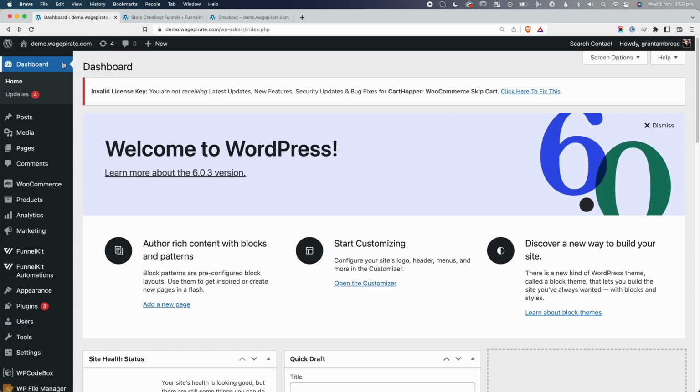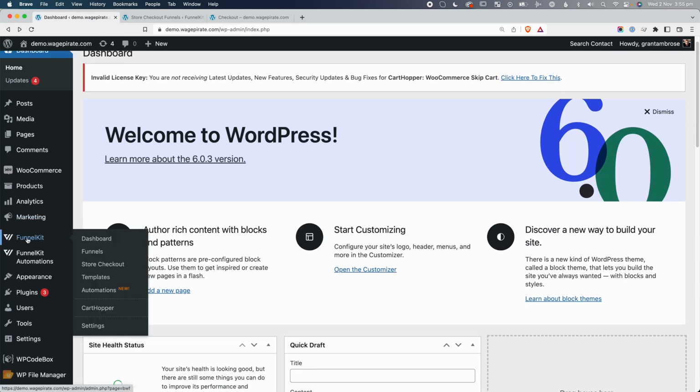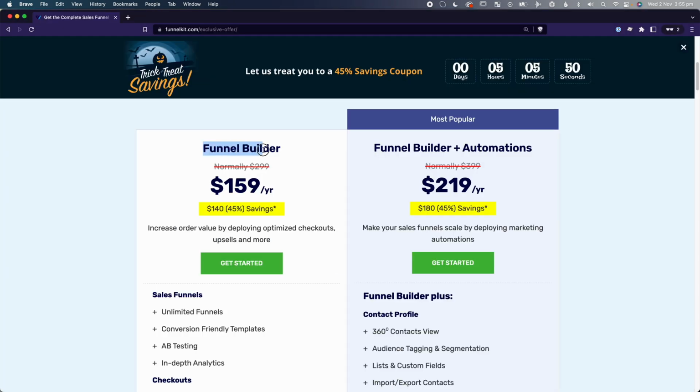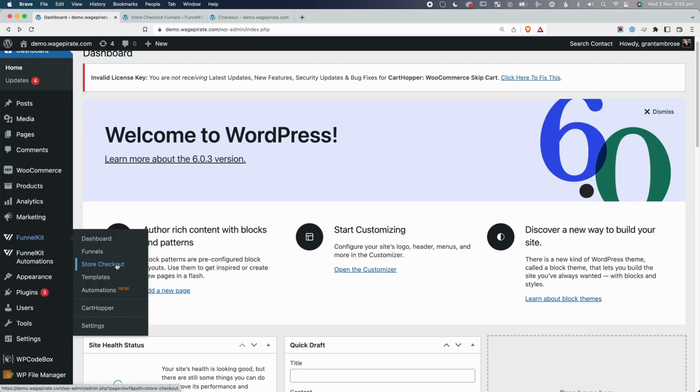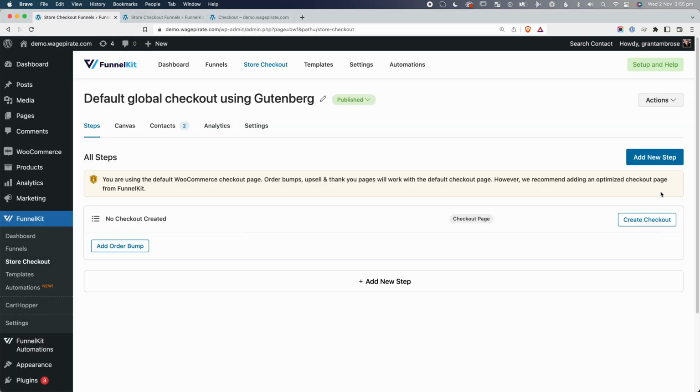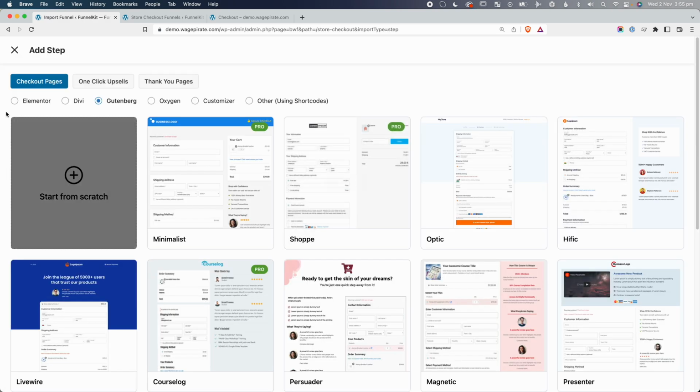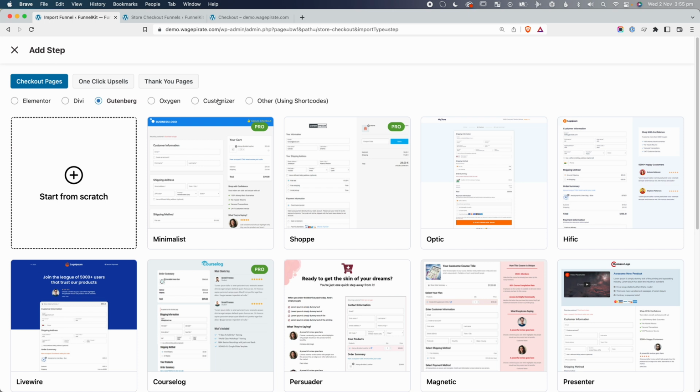Back in our dashboard area, we're going to go under FunnelKit and then to Store Checkouts. And remember, everything under this menu item is what you get when you buy the funnel builder, so this plan here or that plan there. I'm going to go to Store Checkout, and then I'm going to create a checkout, and you can select your page builder up there: Elementor, Divi, Gutenberg, Oxygen, or the theme customizer. If you're using one that isn't listed here, like Beaver Builder or Bricks Builder, you just design it using your page builder and then you get shortcodes.